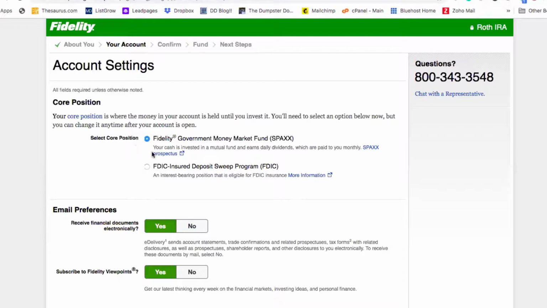Here, the automatic default option is what is called a money market fund. When you see the word money market fund, what that essentially just means is it is a fund that holds cash. So money market fund, you can think of it as cash. And so we've selected that here.